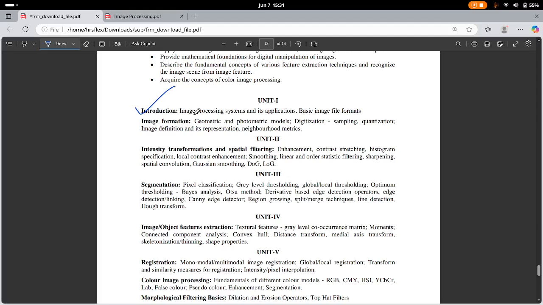Unit 1 is the basic introduction of image processing systems, its applications, basic image file formats, and image formation: how images are formed, photometric models, digitalization, sampling, quantization, image definition. So we are going to start it.